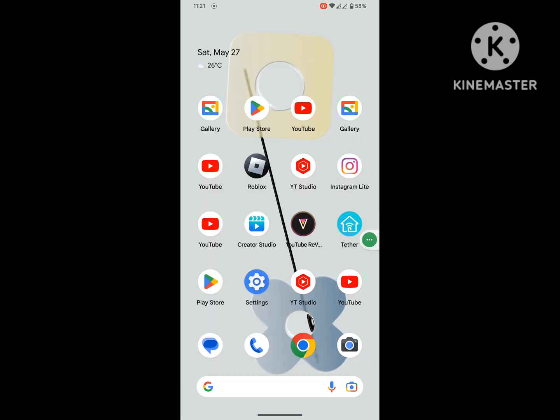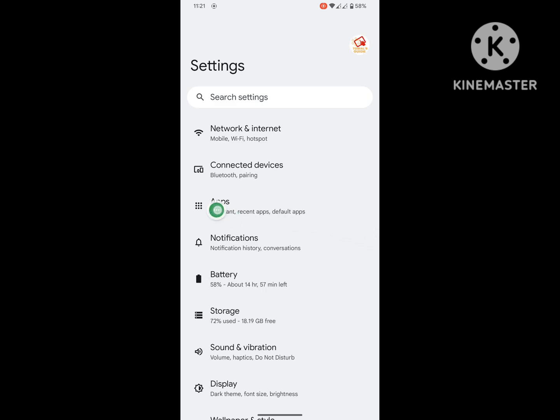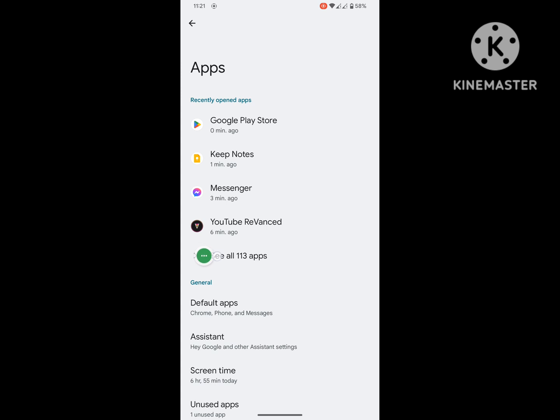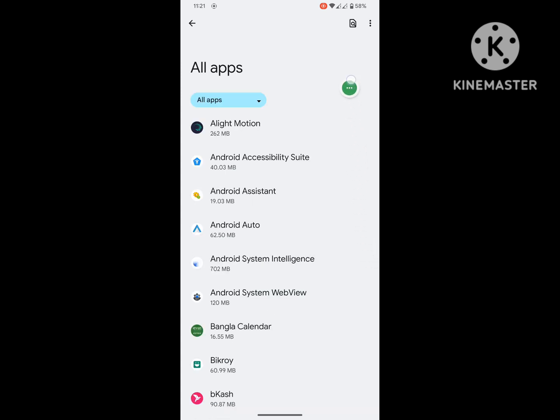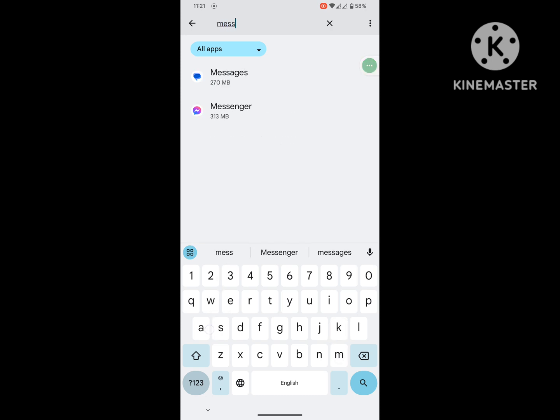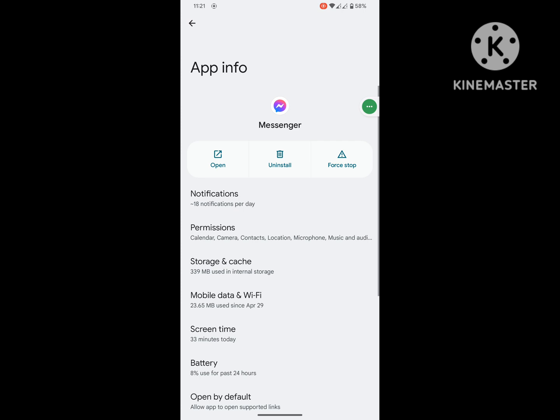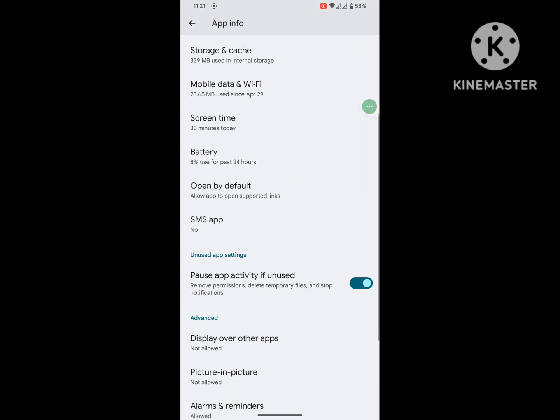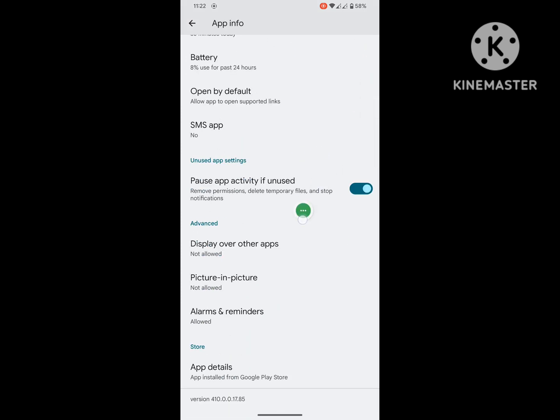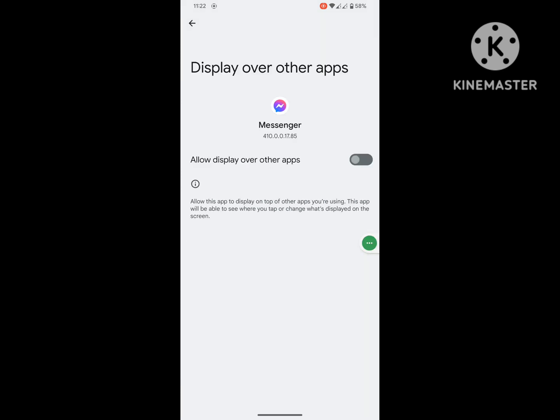Now go to Settings, then go to Apps or Application Management, then go to See all apps. Now search for Messenger, tap on Messenger, scroll down, tap on Display over other apps, allow this.